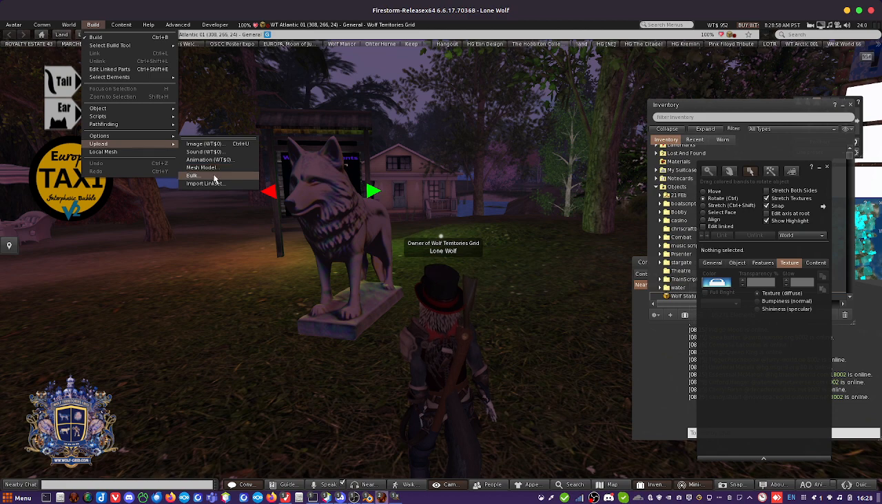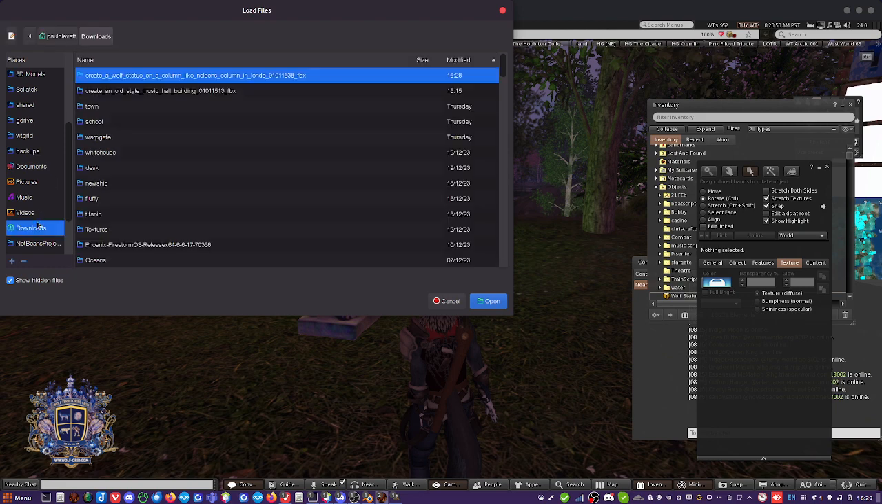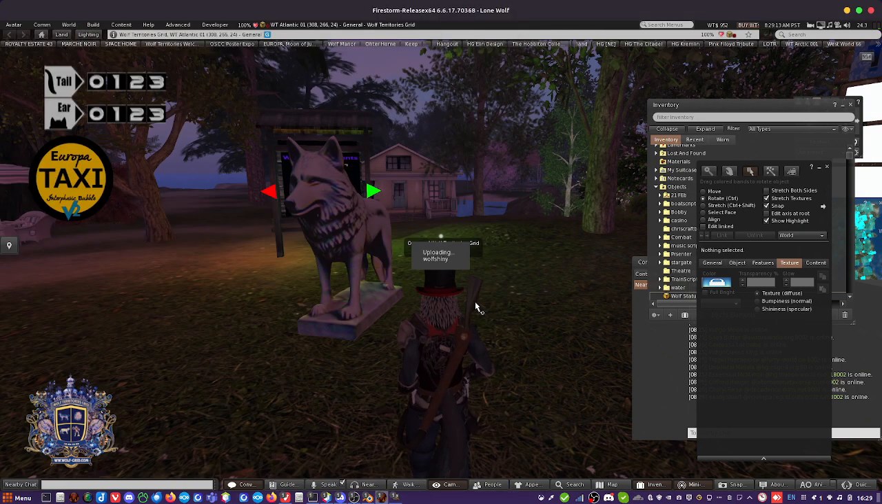So don't forget, if you're a Second Life user, then this is all free on Wolf Territories Grid. You don't have to pay for things like renaming a region. You can do it yourself. Downloads. Okay, so there's the two I've just created. Just upload those. Wait a second.